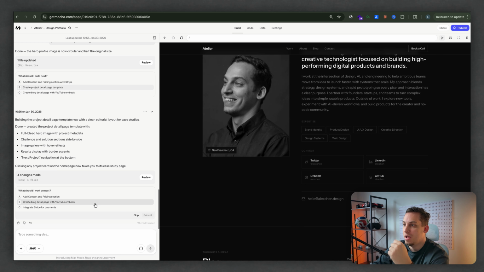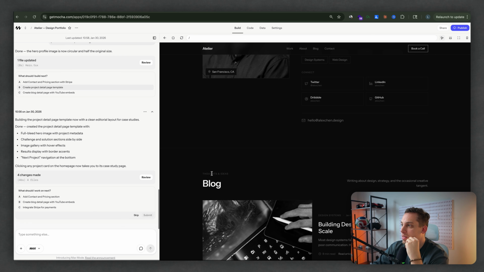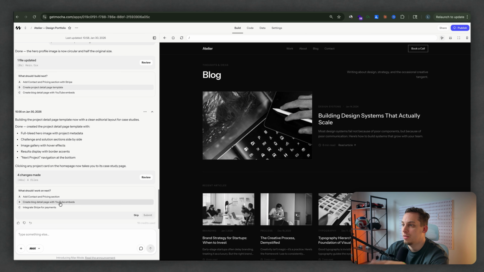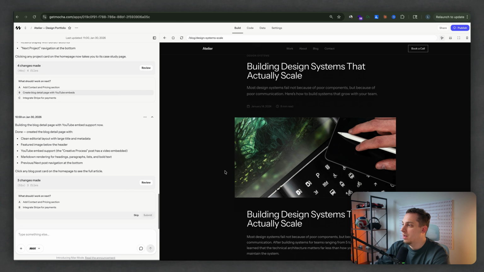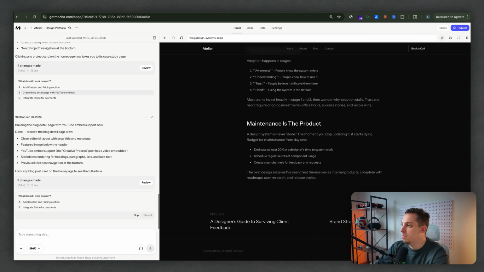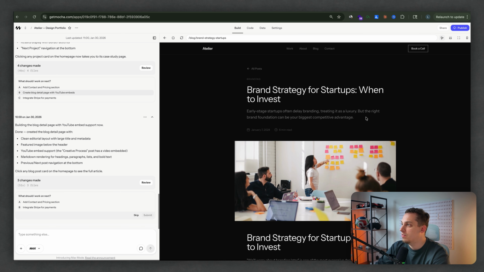So we're going to add the dynamic content as well to the blog section over here. So create blog detail page with YouTube embeds. And as you can see, we also get these nice, neat blog pages that also take us to the next page and so on and so forth.